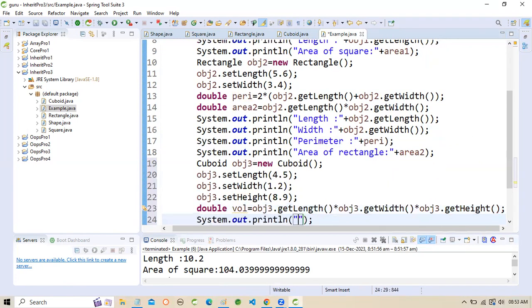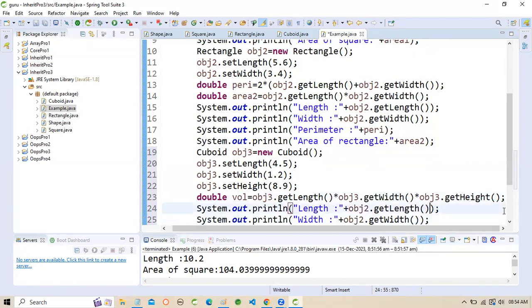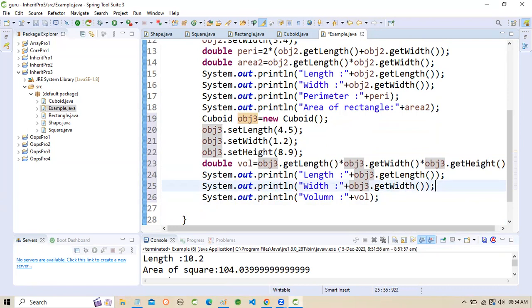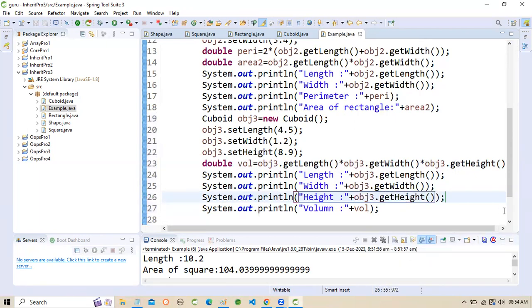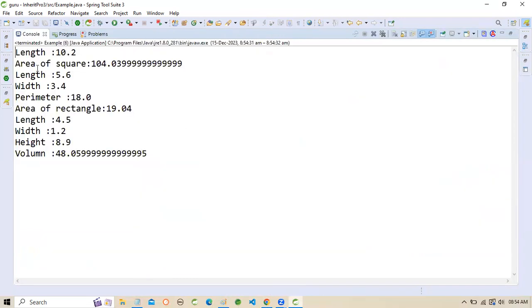Okay, after that we can print plus here, and we can also print length and width, and height. Okay, you can see here length, area of a square, length and width, perimeter and area of rectangle, and length, width, height, and volume of cuboid.